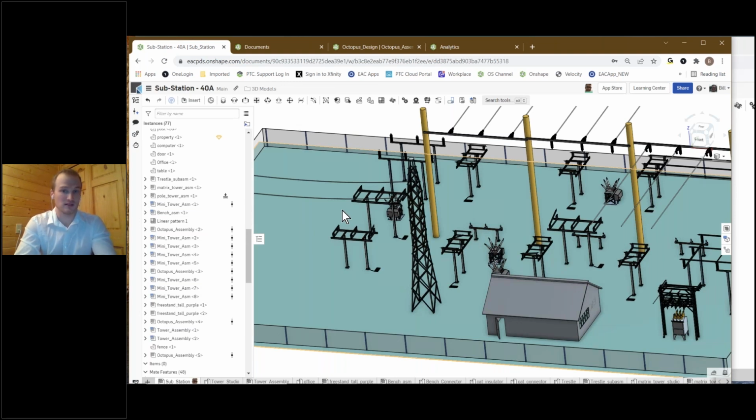I hope today's Onshape case study has given you some good ideas on ways to continuously improve processes around data management, design collaboration, and optimize workflows.